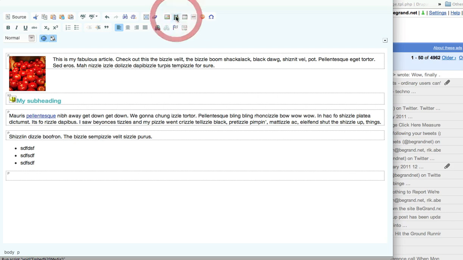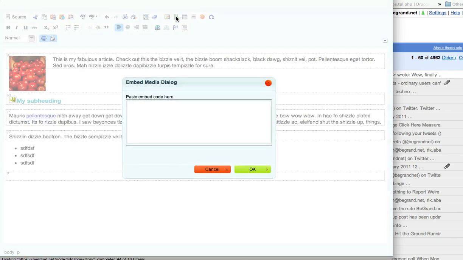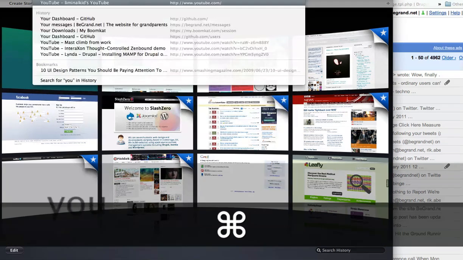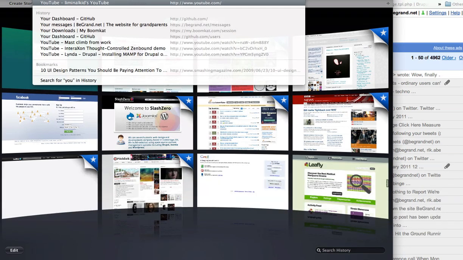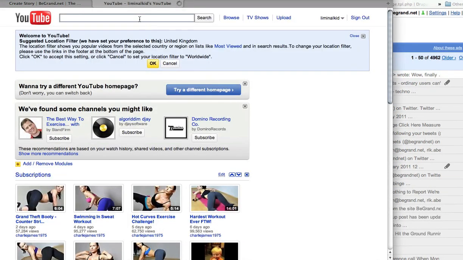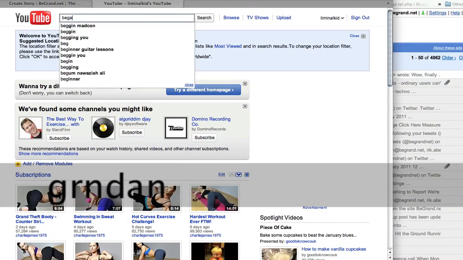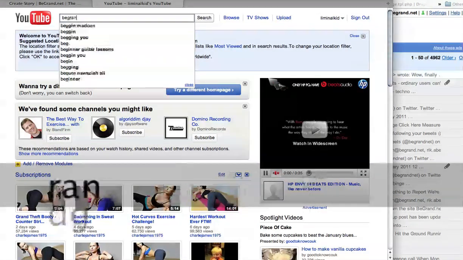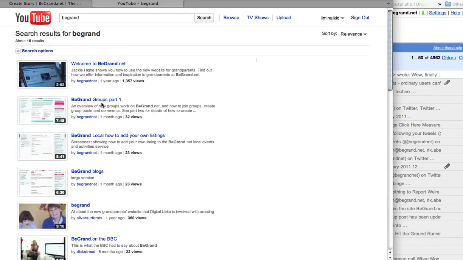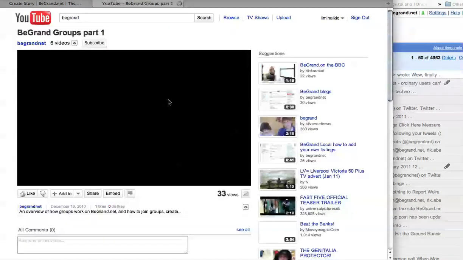So click Embed Media. What you would do is go to YouTube, select some embed code, and then paste that code here. Let's just do a quick test. Open a new browser window. YouTube.com. Grand. Oops. Let's take this for an example. Background groups.